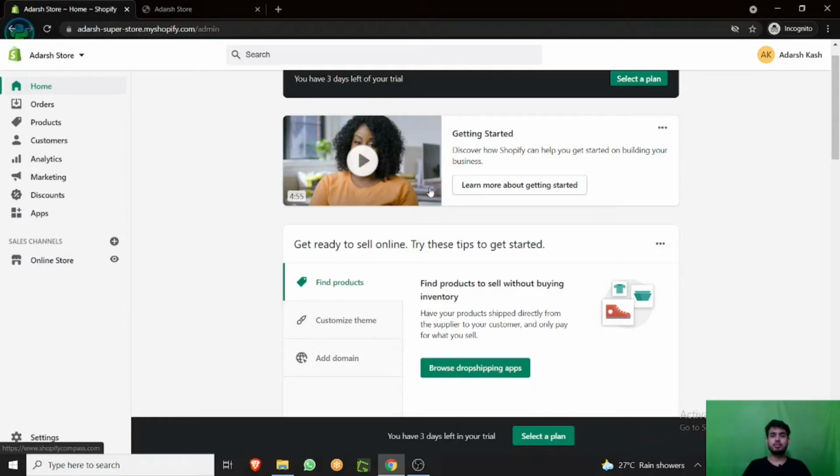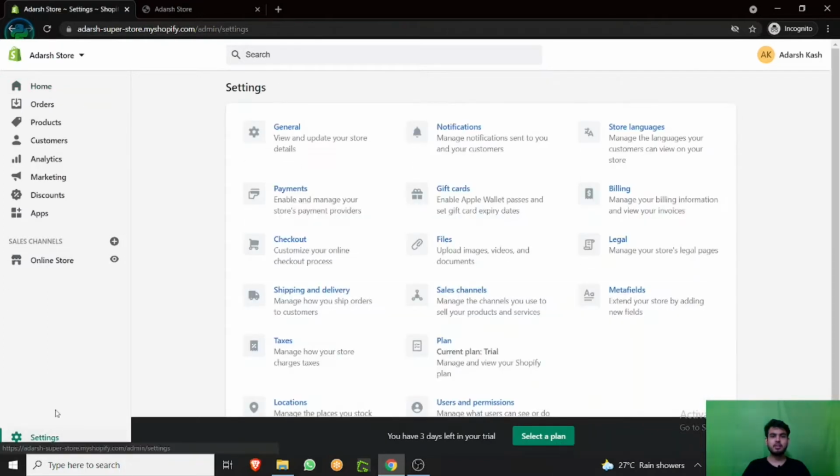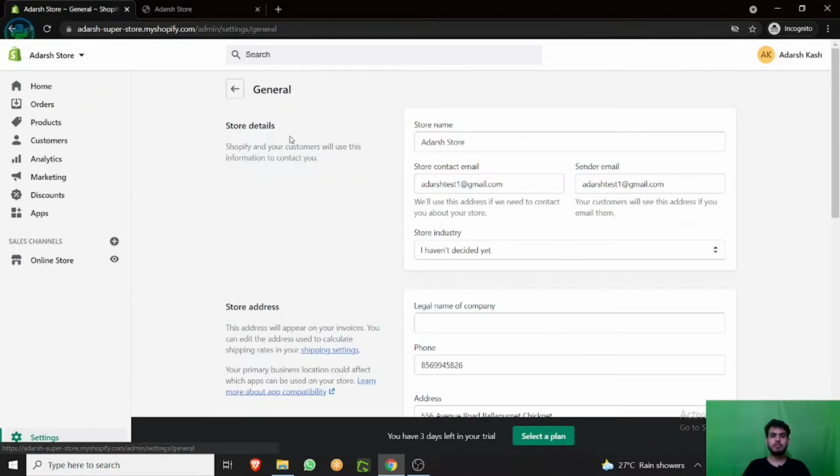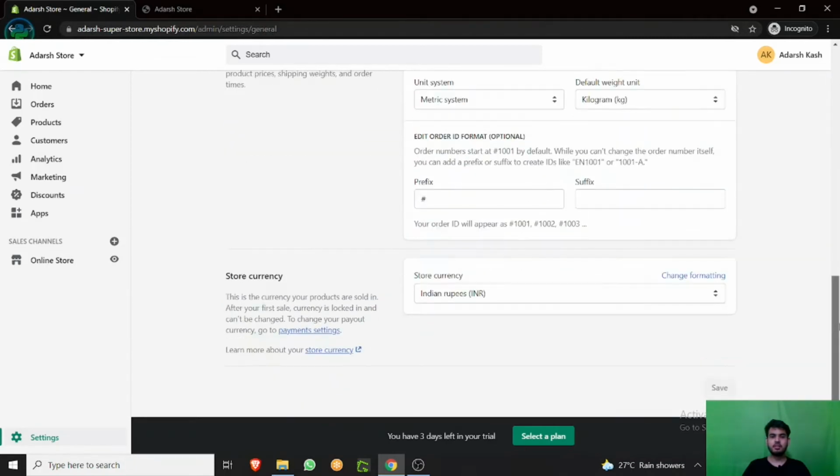So let's get started. To change the currency of your Shopify store, it's really easy. You just have to go to the settings option over here. Click on settings, then go to the general option on the top left. Now drag this down and see the last option, store currency.